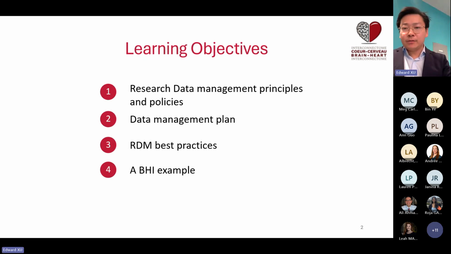For this talk, I will start by introducing the key principles and the policies of research data management. And then next, I will talk about the data management plan. After that, I will cover the best practices in RDM. And finally, we will discuss data management in the context of a data set from a BHI group.